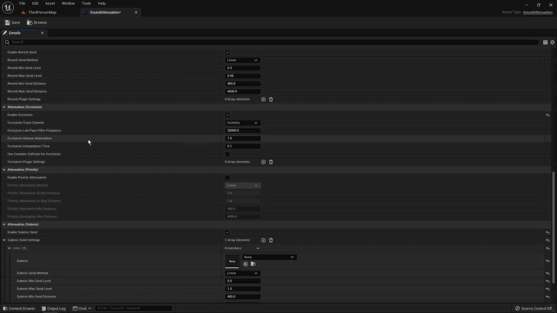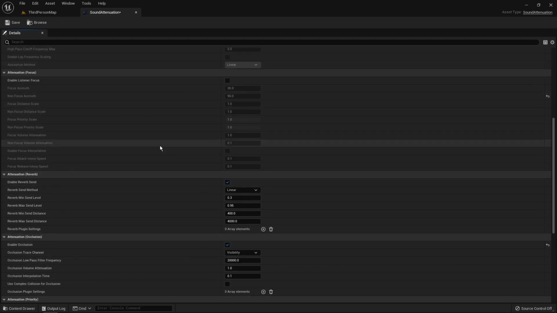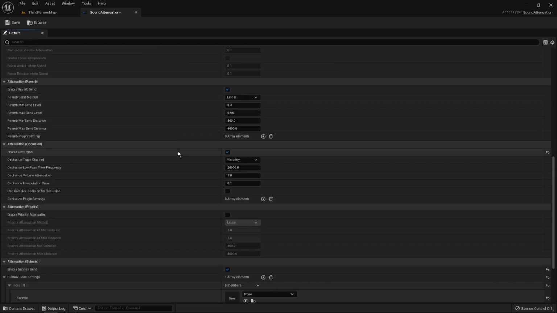The occlusion volume attenuation is the attenuation which is applied to the sound that are occluded. By default it is 1, so it will do nothing. Occluded sound will sound the same as non-occluded sound. The interpolation time is the speed of the transition between occluded states and non-occluded states. It's kind of the same as the interpolation for the focus.